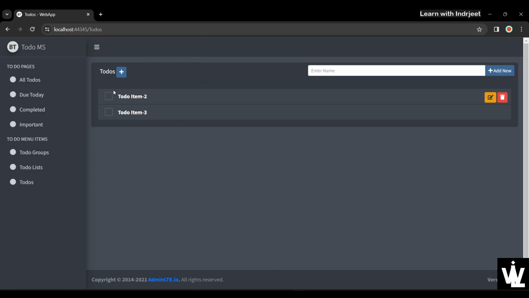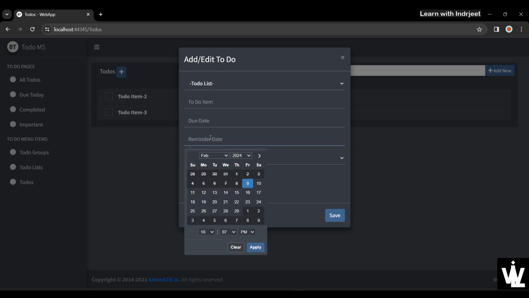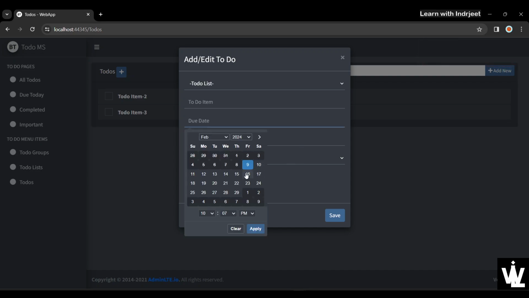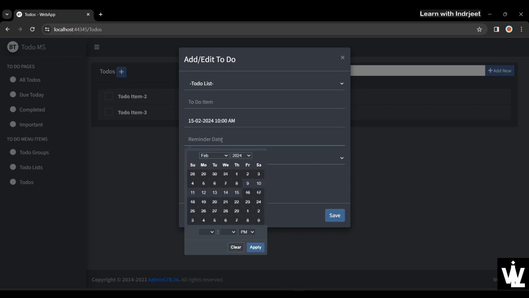So refresh and click. So if someone comes straight away to reminder date and selects any date, clicks on apply, we are showing reminder date cannot be greater than the due date because there is no due date. But if we select 15th 10 a.m. as the due date, then we should not be able to select any date or time after 15th 10 a.m. and if we go to 15, the maximum is set automatically.